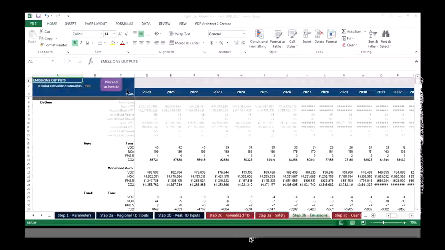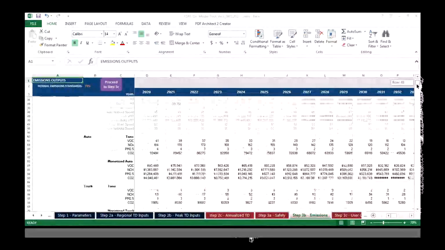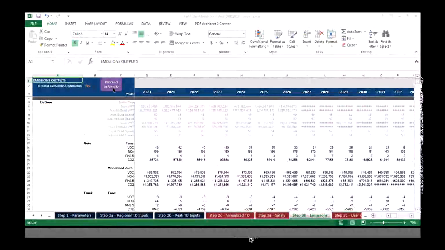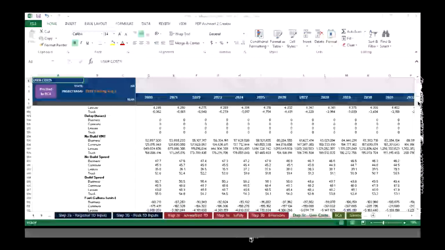And then here's the emissions. And I know that when we did our training in Savannah, we had some issues with the emissions. They weren't calculating correctly, but that's all been corrected now. And then here's the user costs.